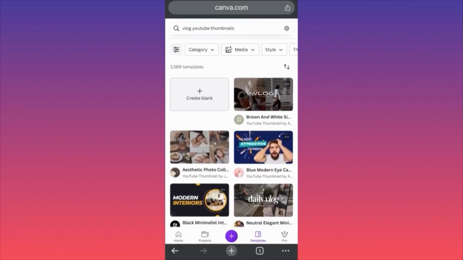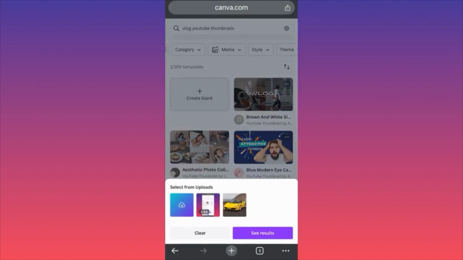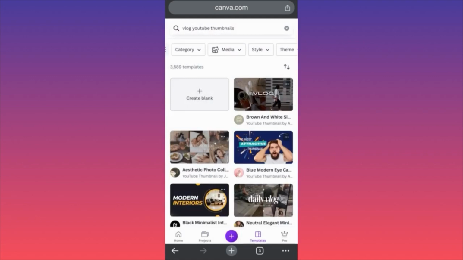First thing that you want to do, you want to filter over here. So you want to upload all the media that you have previously prepared for your thumbnail. If you have any elements, any backgrounds, any particular colors, everything should be uploaded over here on the side, ready to be used.